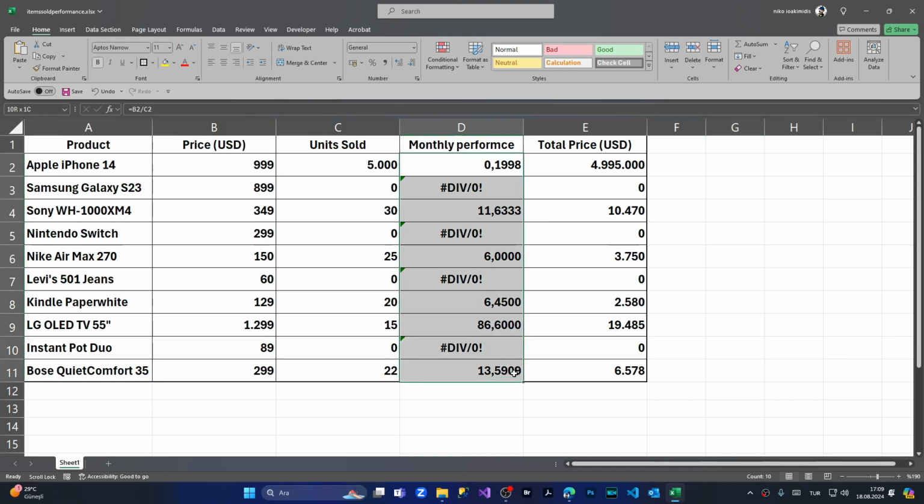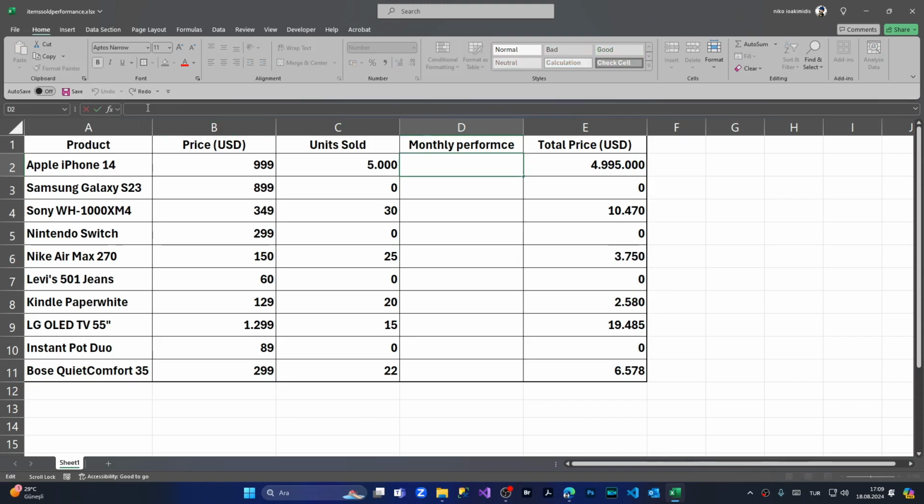How to fix this? Deleting the formula that I have created, I'm coming once again to D2, and from here I'm coming to the formula section and we'll say equal IFERROR, opening parentheses, and here it wants the value in order to compare if this is true or false. We're dividing the price by the units sold, and semicolon.